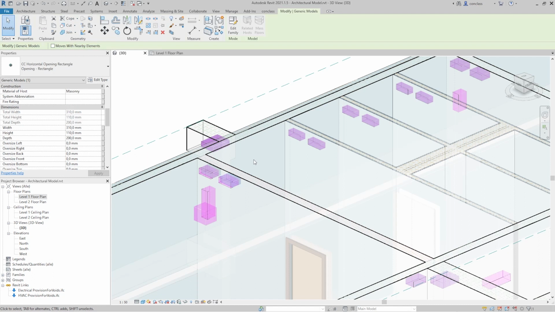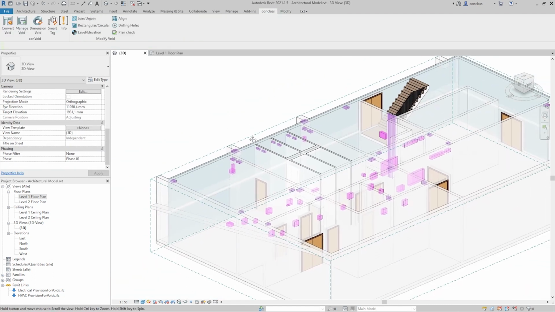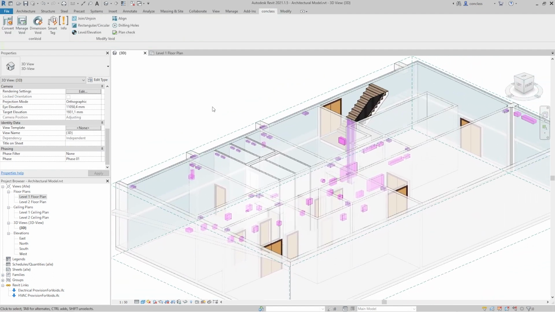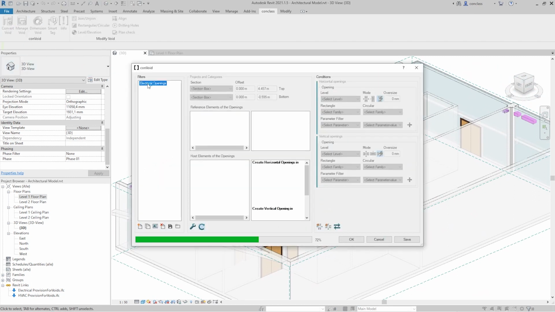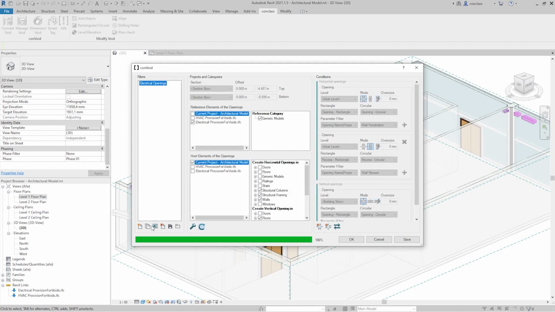After the placement of the openings, you can run ConVoid with a different filter. We will create one additional filter for the linked mechanical and plumbing openings. Open ConVoid and create a new opening filter. Alternatively, you can duplicate and rename an existing filter.